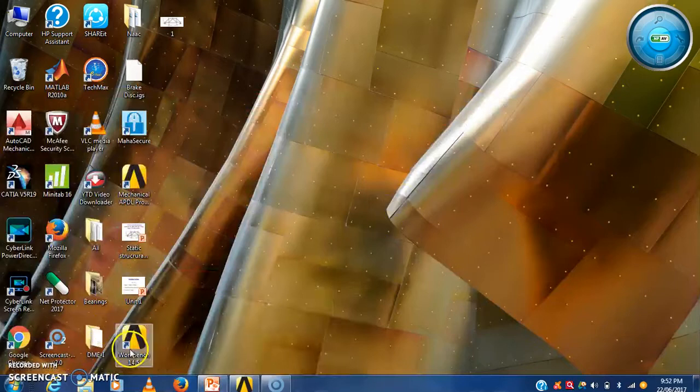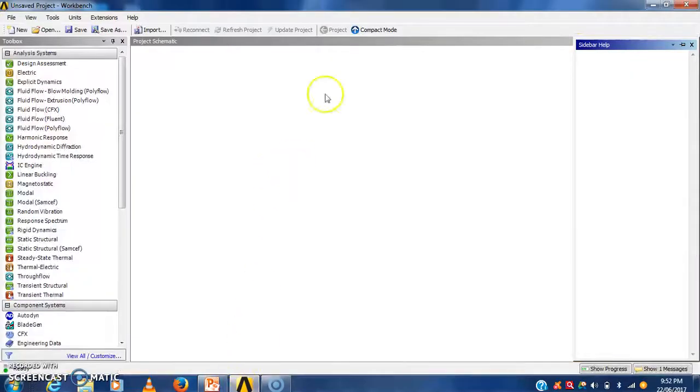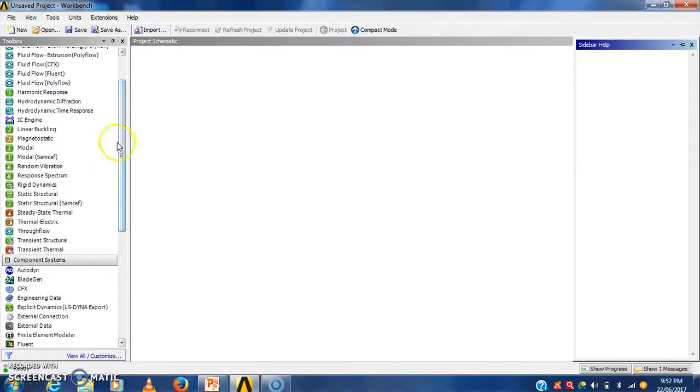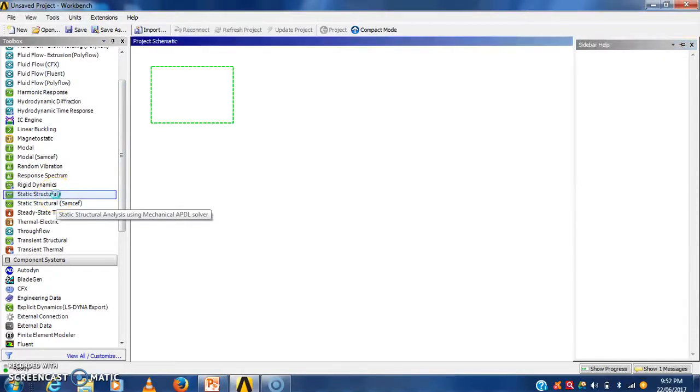Then we have to open the Ansys Workbench. We have to click here on Workbench. Then the Workbench toolbar will open and we'll get one icon of the Workbench. Here we will see the various analyses, from which we will select static structural analysis for the analysis of the stress. Here that static structural icon will be opened.